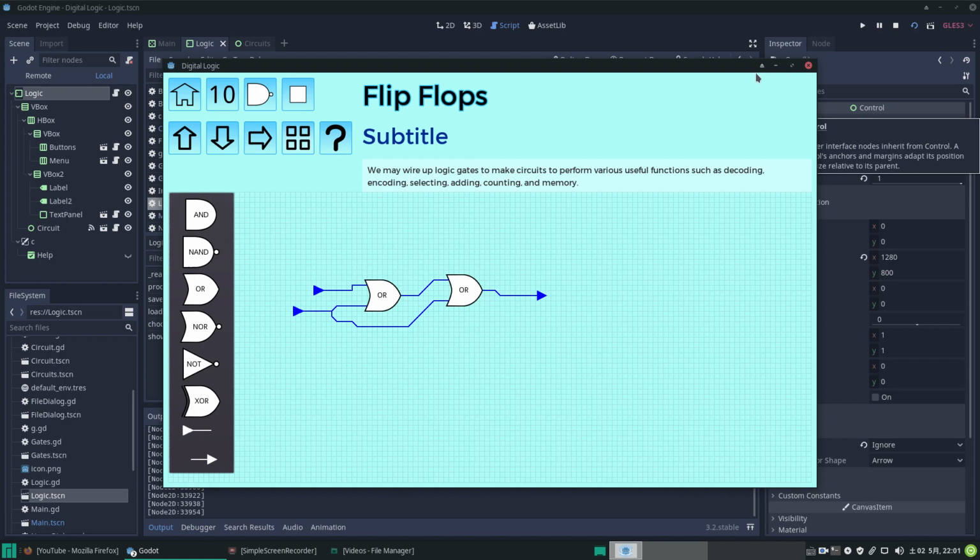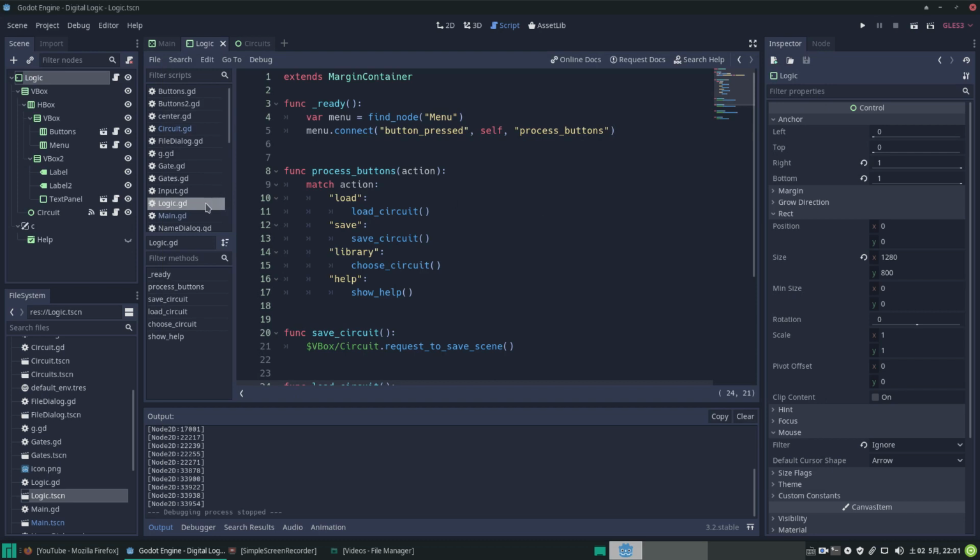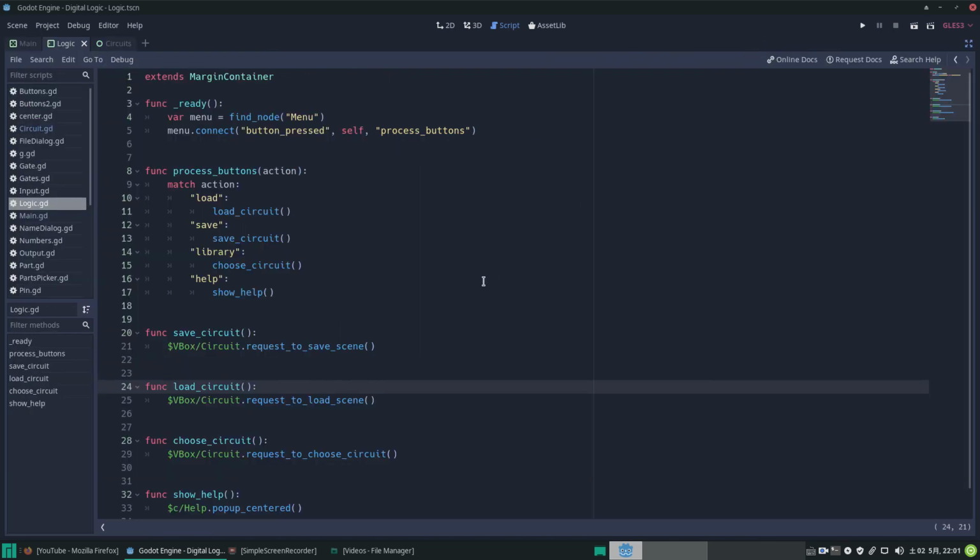So yeah, got quite a lot of things going on here. The code was really complicated, almost 500 lines, I think. Let's put it on distraction free mode. See, this logic scene is quite simple. That's just handling the buttons mainly.